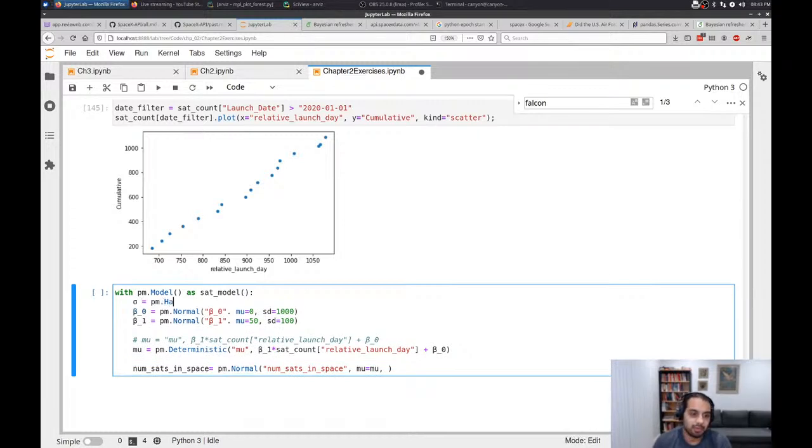Equals PM dot half normal. I use a half normal. So I'll say sigma. And I'll give this a pretty wide standard deviation as well, say 30. The reason I'm doing this is normal distributions have pretty thin tails. And if you set a small standard deviation, you're setting low probability values for things that are far in the tails. But if I set a value of 30, actually, you know what, I'll just set a value of 100. If I set a value of 100, that puts a lot of mass all the way up into like the 200, 300 range of possible errors. So we'll just do that.